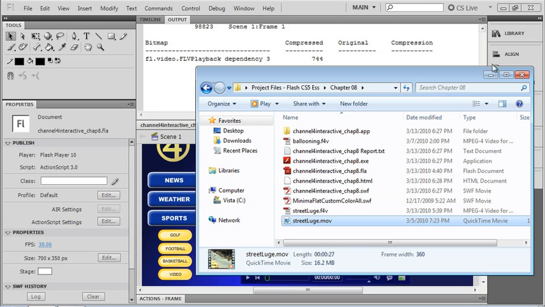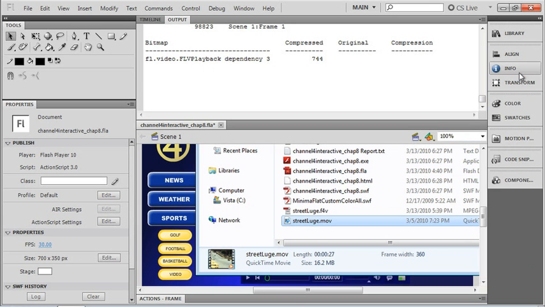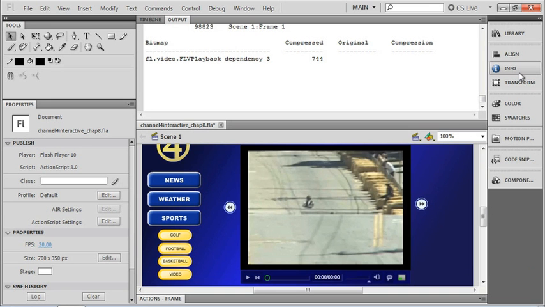Well, that's pretty much it for our application. I hope you had a good time putting your Flash movie together, and that you take the time to practice making Flash animations and movies on your own.